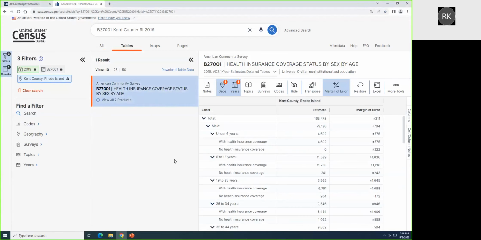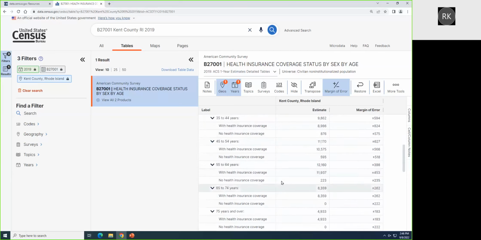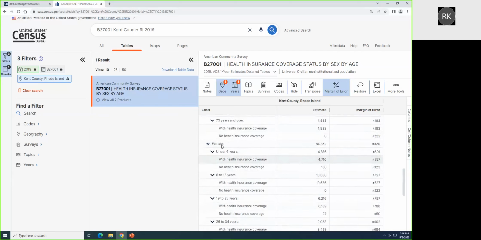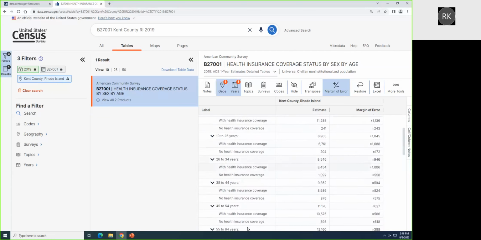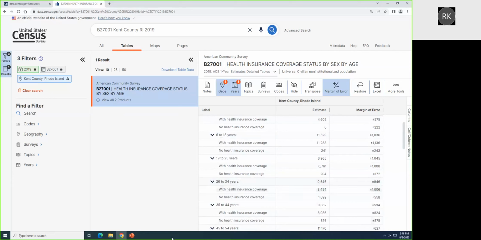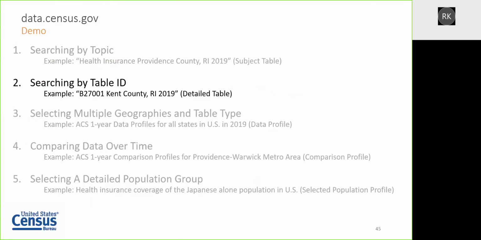So this is an example of a detailed table, with the most detailed information on health insurance in Kent County, Rhode Island. It's all showing here, and the breakout highlights the level of health insurance coverage for male, female, and different age groups. Okay, so let's go ahead to our next example.